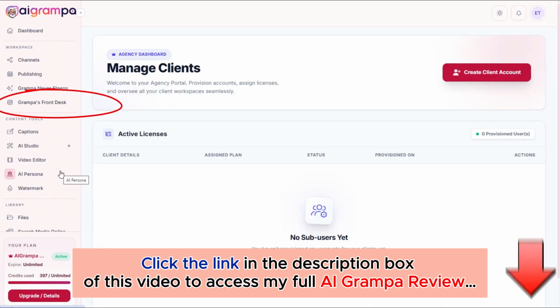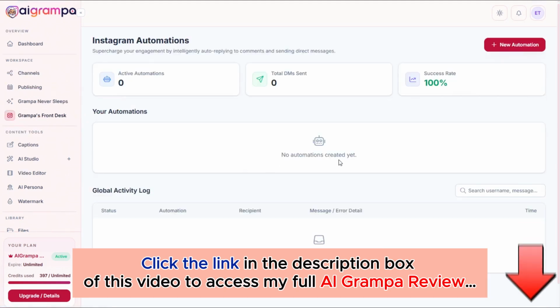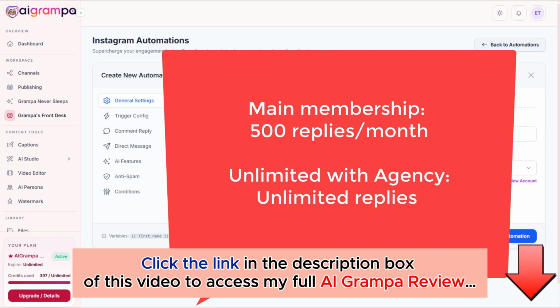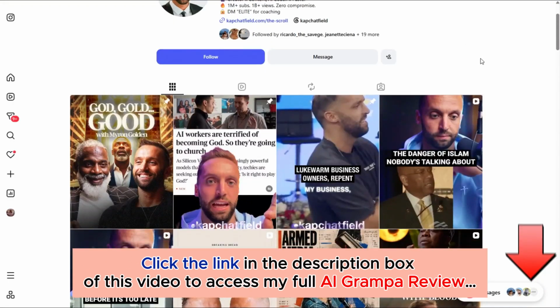One of the other tools that is getting upgraded to unlimited is Grampa's front desk. So the comment and DM automations that you can create will now be unlimited as well. With the main membership, you can have up to 500 automated replies per month, whether it's comments, direct messages, whatever, up to 500 a month, which is great. But if you have clients or multiple accounts, that can fill up in a hurry. Here with unlimited, you can set up these automations and it'll run an unlimited amount of times, which is great because as I showed you in the previous demo, these strategies work really well right now on Instagram.